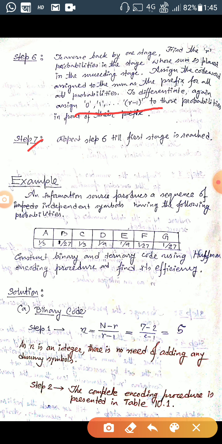By using an example, I think it will be better for understanding. Let an example where a, b, c, d, e, f, g, a total of 7 symbols are used there with their individual probabilities. As you see, for a it is 1 by 3, for b it is 1 by 27, for c it is 1 by 3, in such a way. The question is that you have to design a Huffman code for binary and also ternary coding.